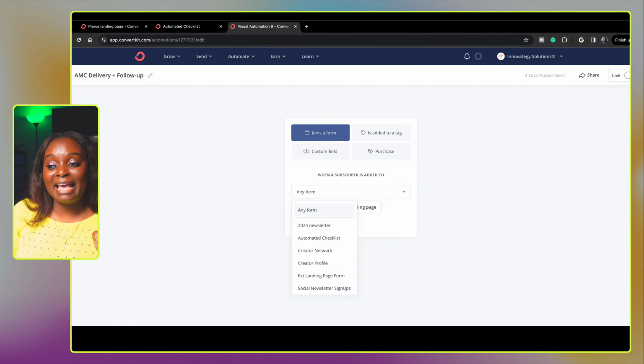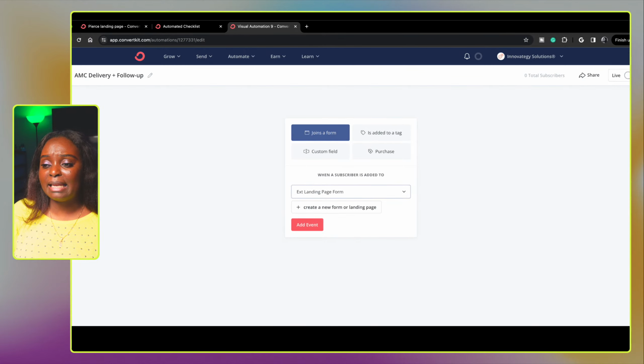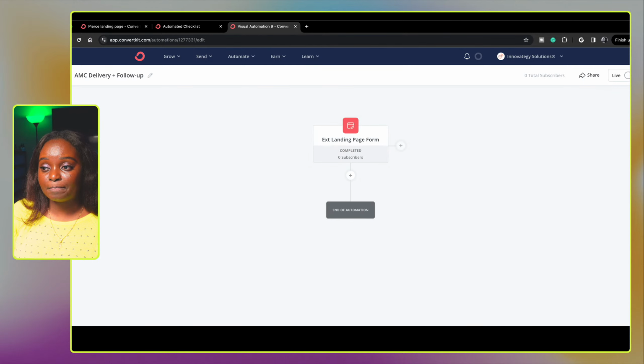And then we don't want to say any form. We need to specify what the form is. Now, remember, we created two forms. We created an inline form and we created a landing page. So we can select both of them. So we're going to choose the EXT landing page and we can click on add event.